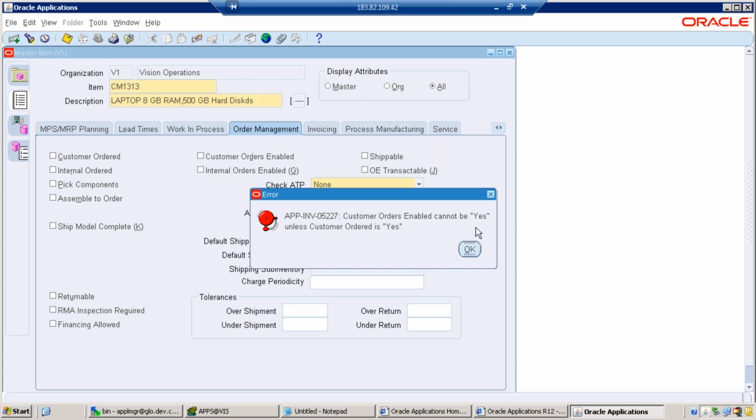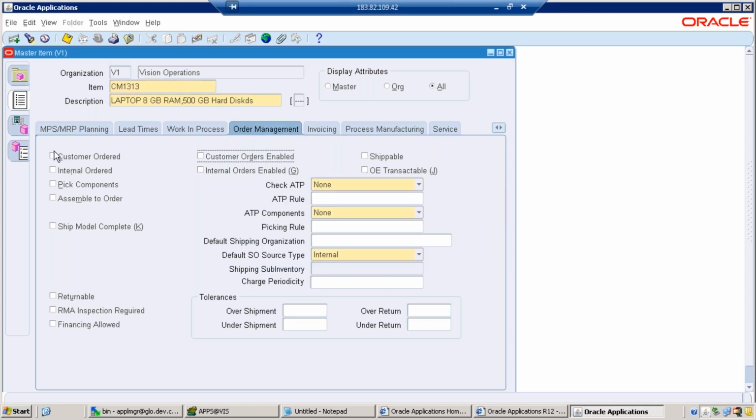Now, if you want to use this item for shipping or for a customer order, we need to go to order management. This item must be a shippable item. Otherwise, we can simply put it in stock and we cannot deliver it. These are all the controls. Customer cannot order if you don't check this. So we have to check first. Customer orders enabled cannot be yes. That means we have to check this. And it must be shippable. It must be transactable.